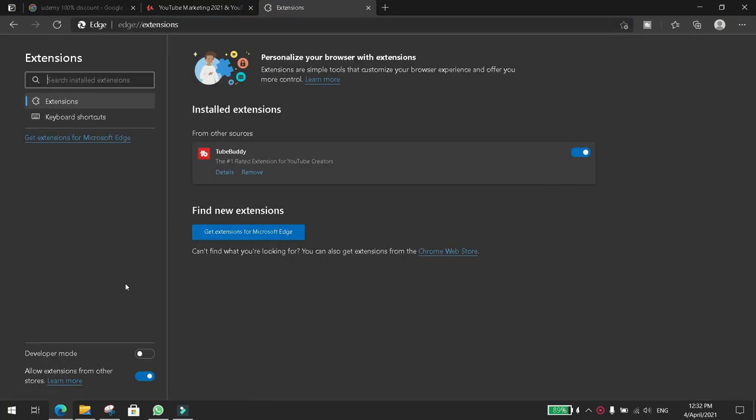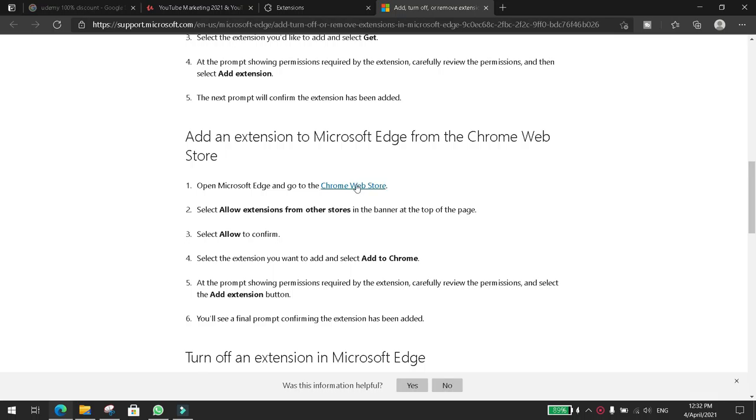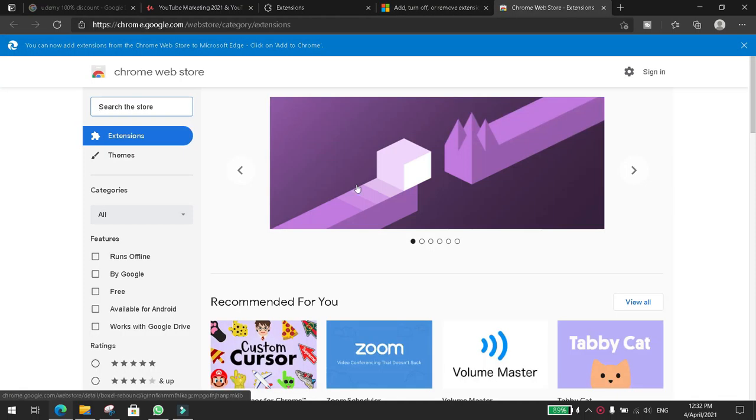Now at the bottom left corner, there's an option that says allow extensions from other sources, and you enable it. And then you click on learn more. And you click here on the Chrome Web Store, and here you'll see you can now add extensions from the Chrome Web Store to Microsoft Edge.